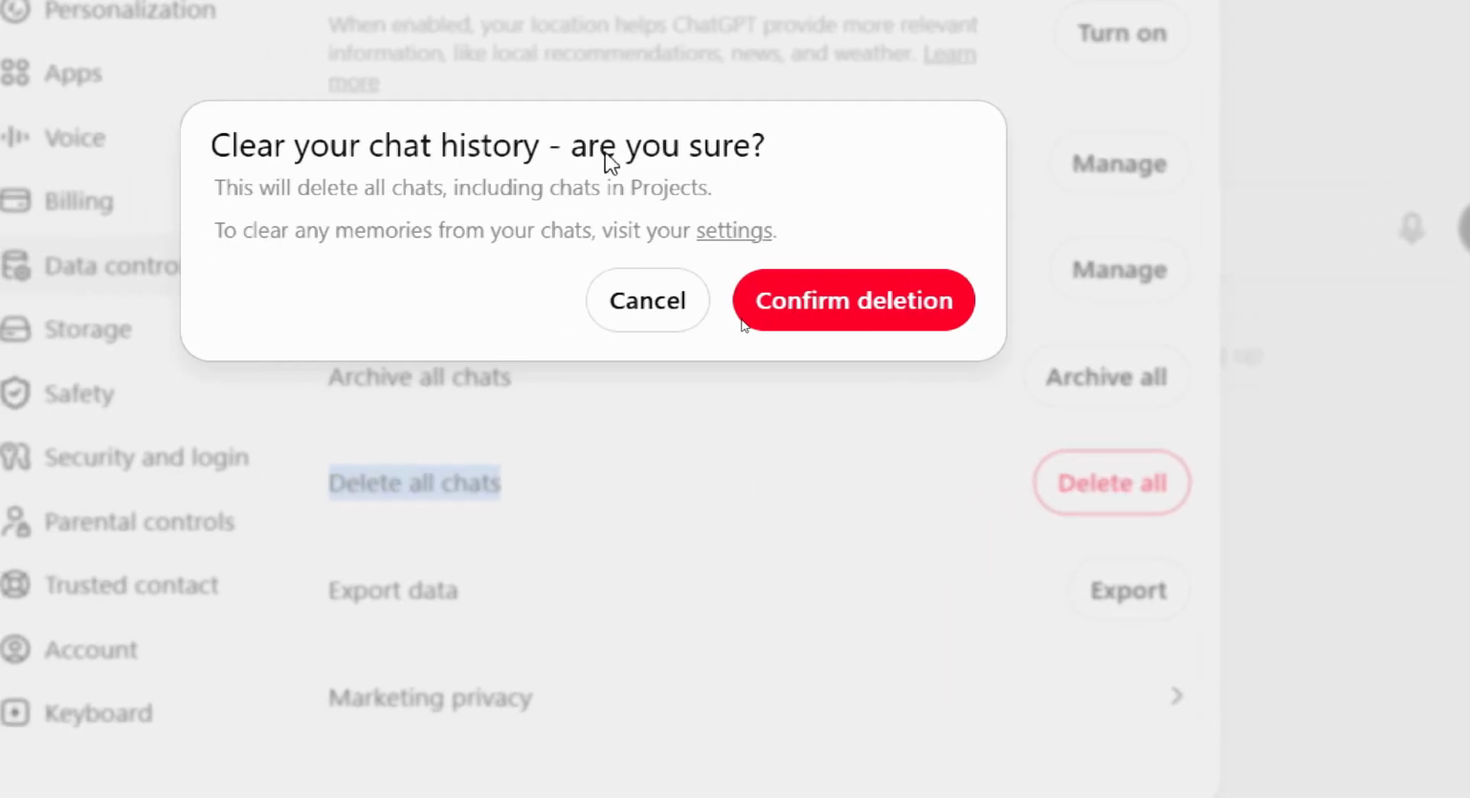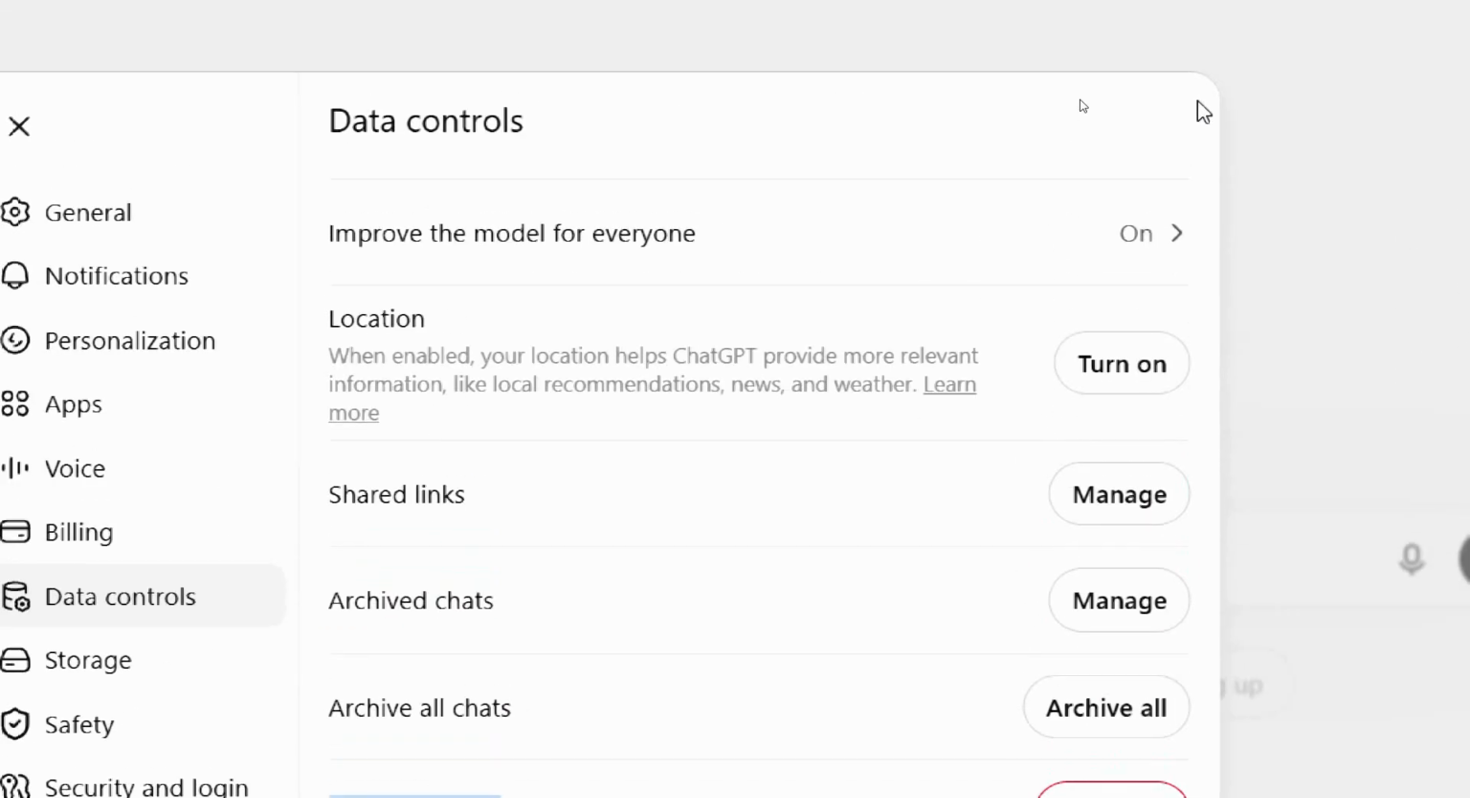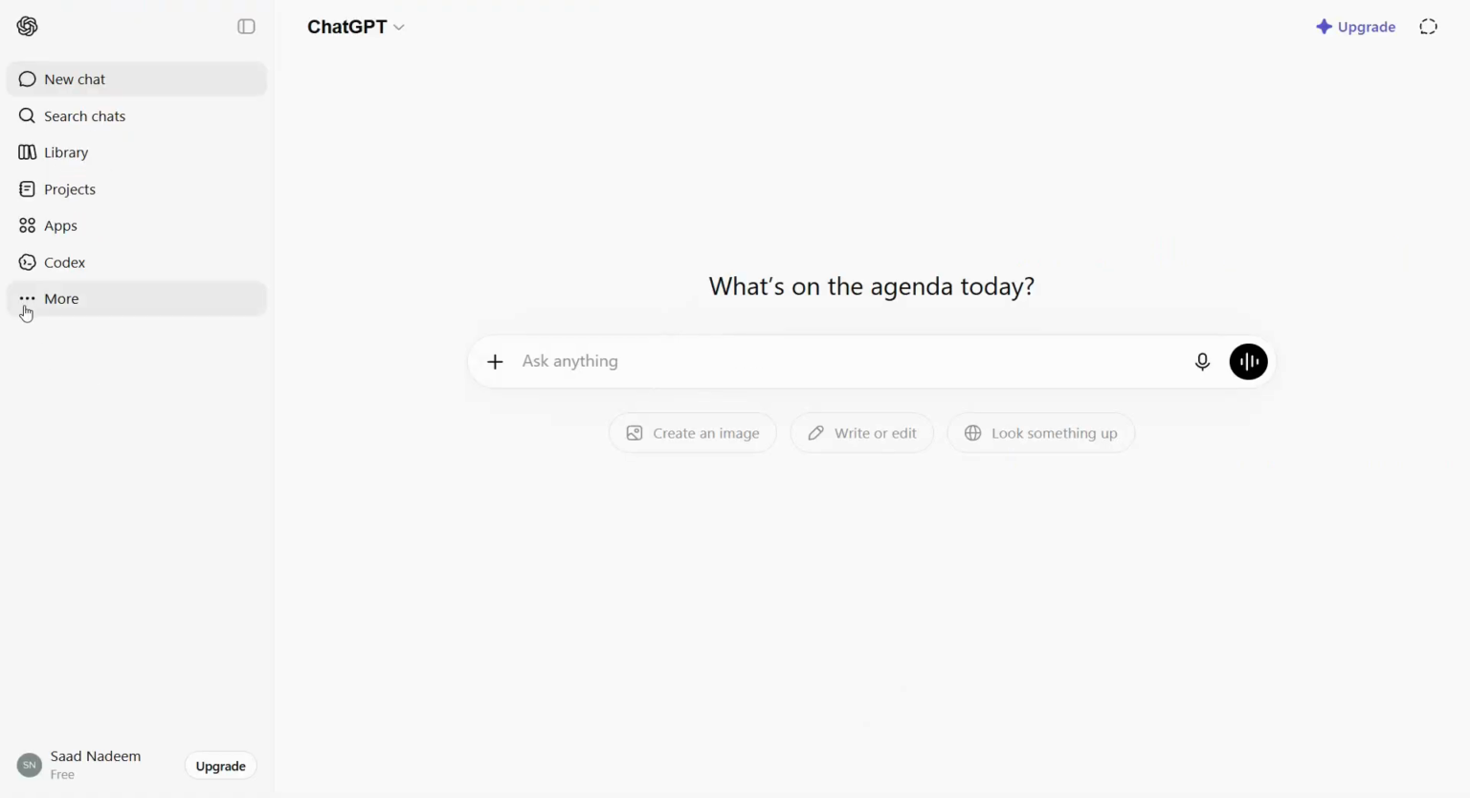It says clear your chat history. Are you sure? This will delete all chats including chats in projects. To clear any memories from your chat, visit your settings. So if you want to confirm this deletion, click on confirm, close out of here, and you will notice that all of the chats are now removed.